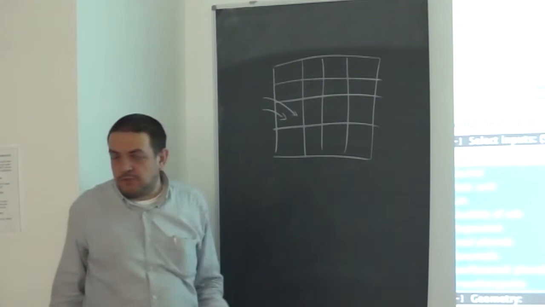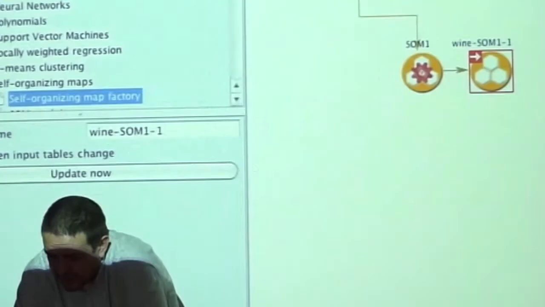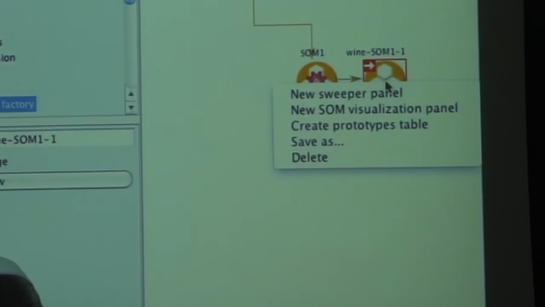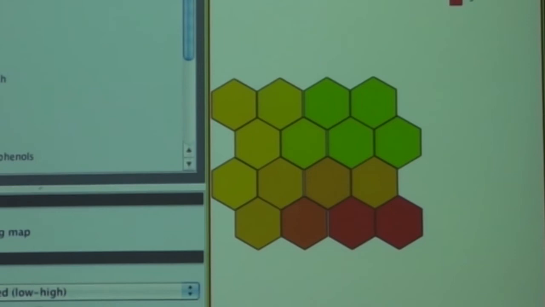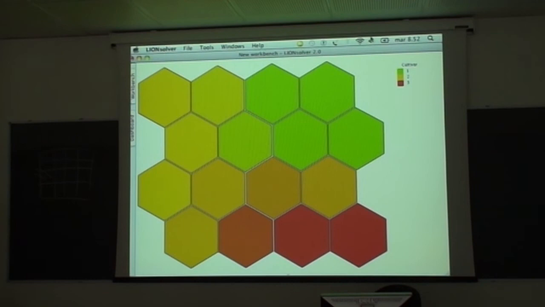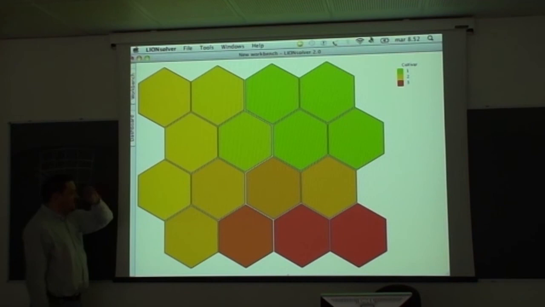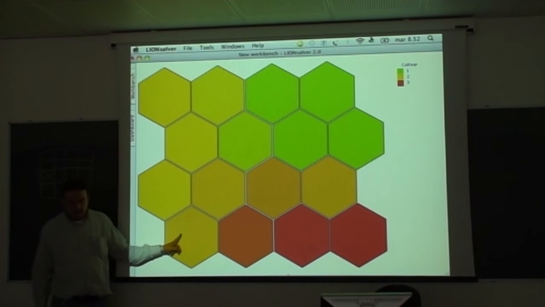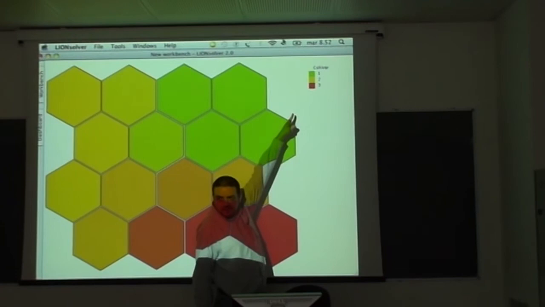So when I train this, I let the self-organizing map algorithm work and I get the outcome, I can have a look at how it is. You see here we have 4x4 cells. Each of these cells contains some number of samples, a few of the samples of our table. I decided to color the cell according to the composition, to the cultivar label of the samples.